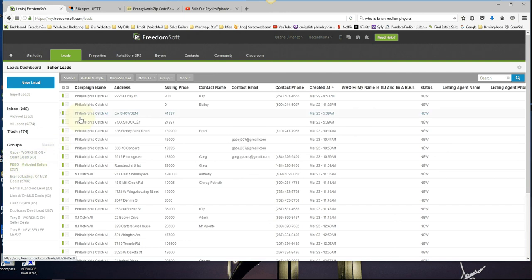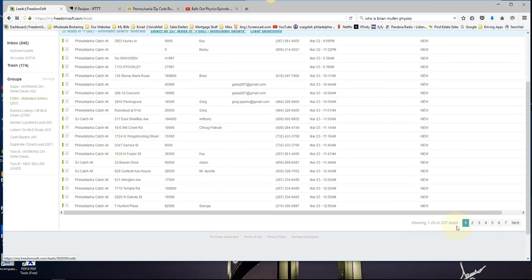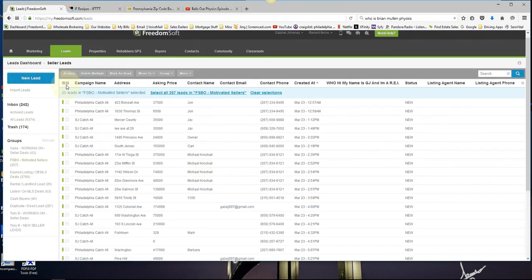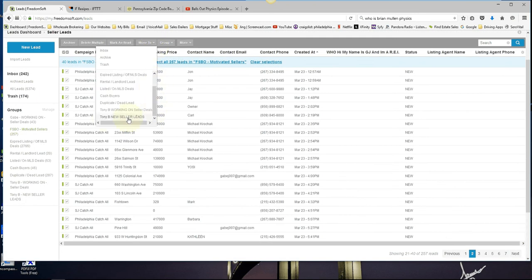Let's say, okay, we've got 200 in here. I'm going to check all these, and then I'm going to go to page 2, and I would check all of page 2. I'm going to go up here to move to. I would scroll down here to move to, scroll down and find your folder. There's your folder right there. I would click on it. Boom. All of these would move out of this for sale by owner folder, and they'd move directly to your new seller leads. That means that now when you click in here, you're going to have all of your leads for the day that you need to work on.